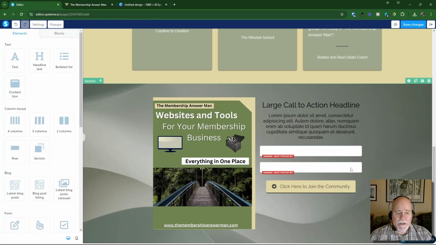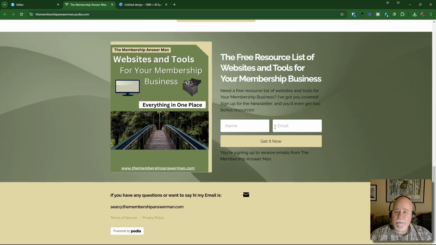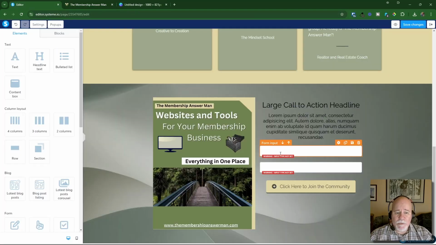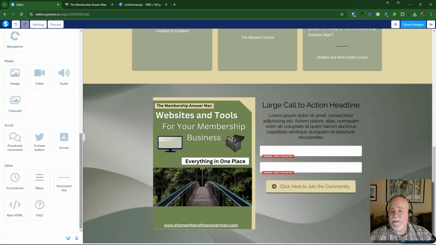So something like that. All right, so up here I've got name and email. That works, I think, except we're going to do one more input. I like getting first and last name, if possible. The contacts area in Systeme.io has specific fields for first name, last name, email, etc. So rather than just using name, I like grabbing the actual first name and last name and then email address. So rather than going and looking for the form input, I'm just going to copy this.